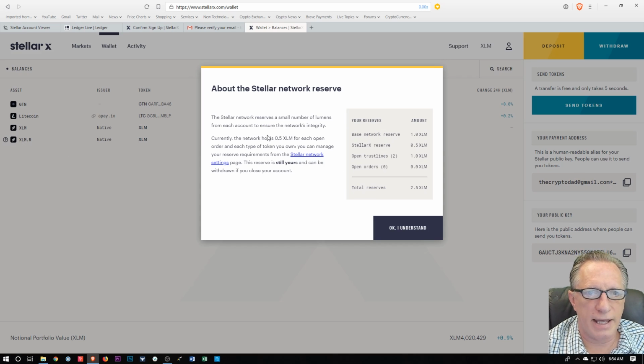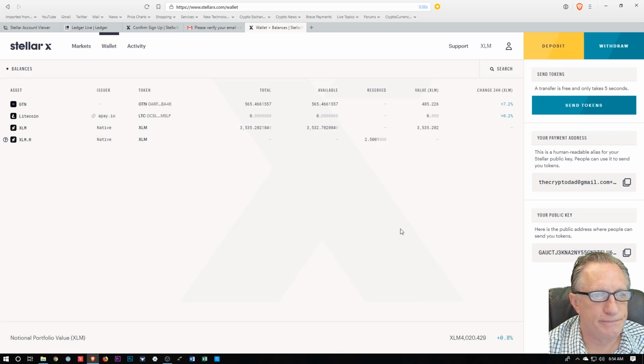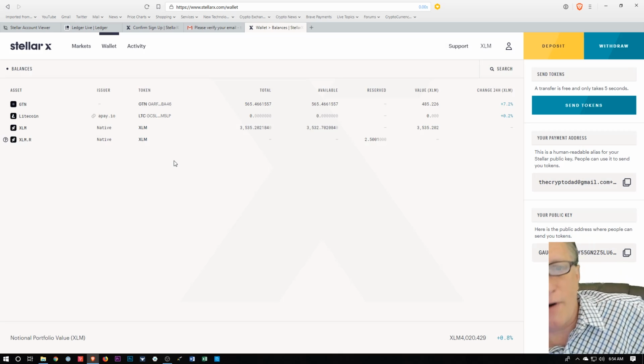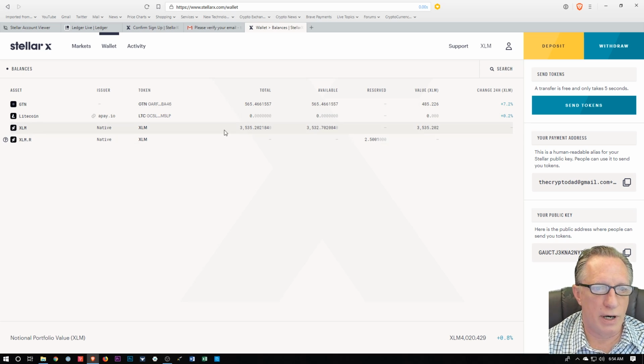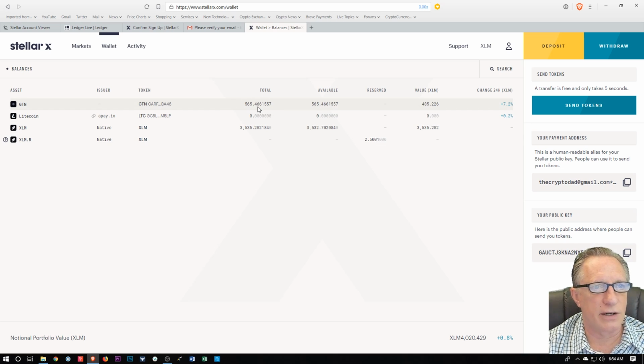Okay, so it looks like they used a little bit of my Stellar as a Stellar network reserve. It's not much, I'm not going to sweat it, and it can be withdrawn when you close the account. As you can see, I have already traded on some other exchanges, so I do have a native Stellar token tied to this address. There's Stellar, and then there's some Glitzcoin in here already.